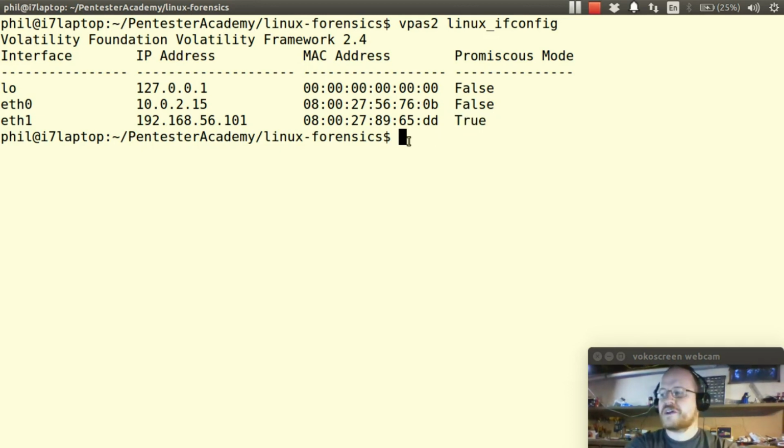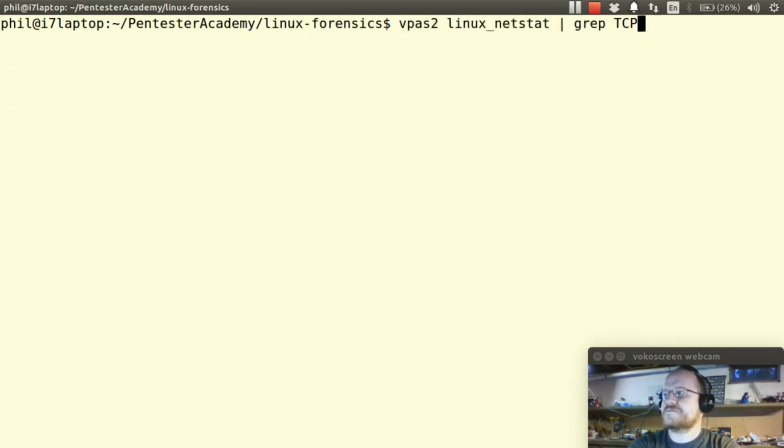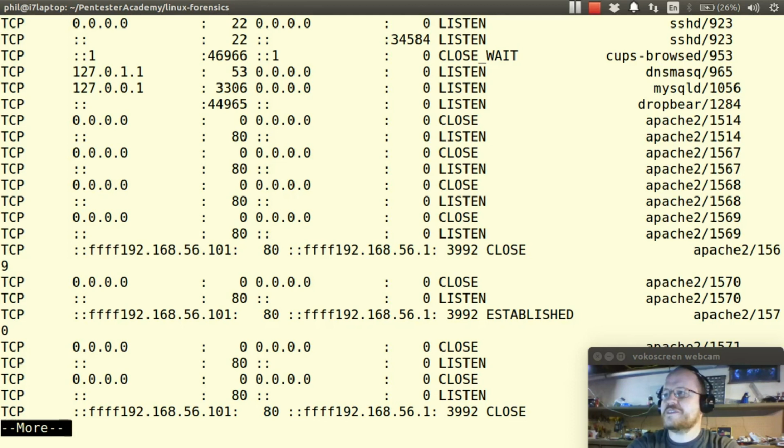Now, recall that if we run the netstat command, it's going to give you a bunch of output, and you might want to examine TCP, UDP, and Unix sockets separately. So let's go ahead and do that. So here we see right away a couple of interesting things. We have SSH running, which we knew about. We also have this Dropbear SSH server running on port 44965, which we talked about previously.